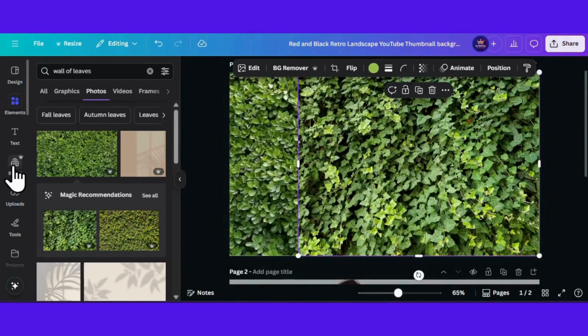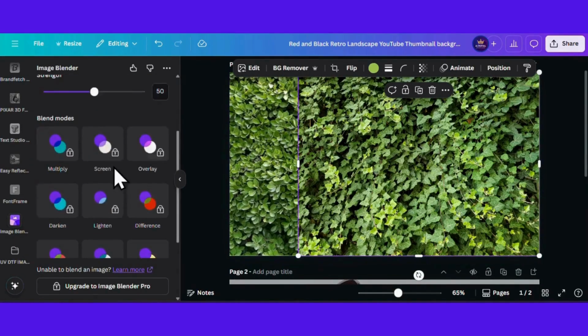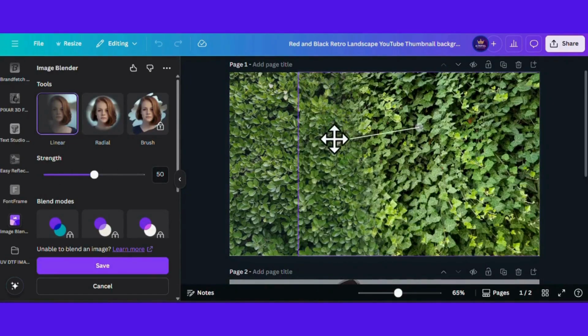There's also a radial blend option that creates this soft circular fade, perfect for those artistic vignette style effects that make your content look way more professional.